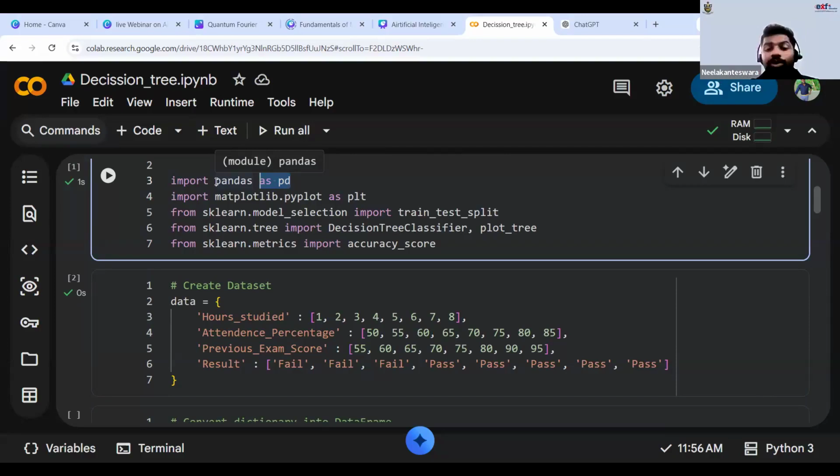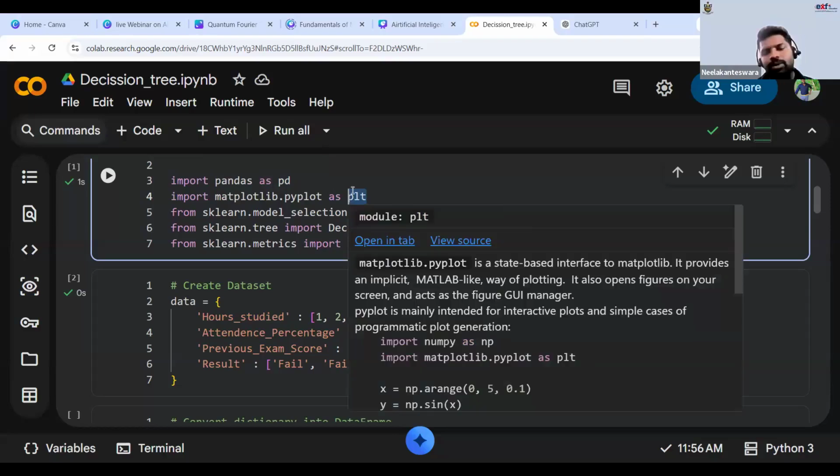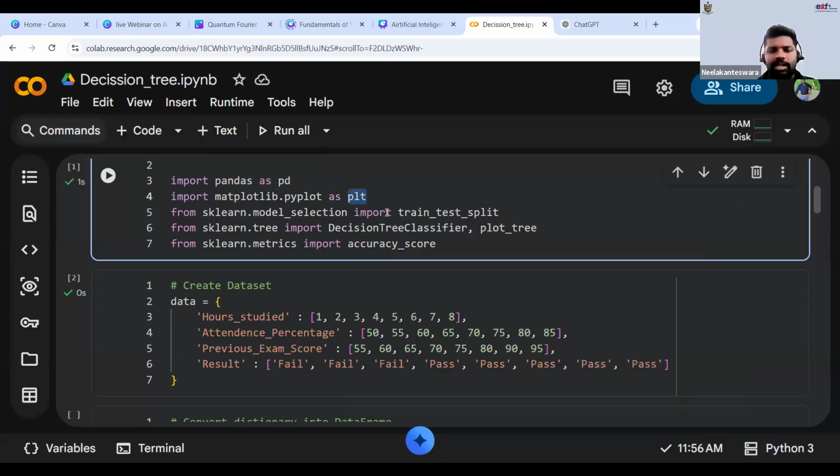And one more concern: if you mention any alias name, whenever you want that name, you must use the alias name only. You can't use pandas. You must use pd only. If you use pandas, it raises an error saying it can't find any pandas, because we already gave it a name. Likewise, for pyplot we give the alias name plt, so you must use plt only. Like that it works.